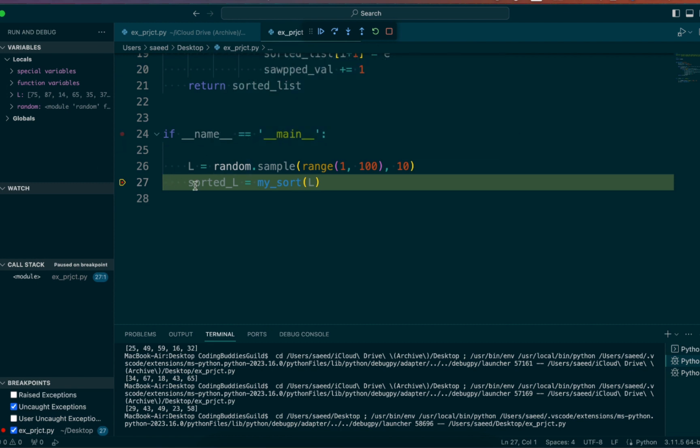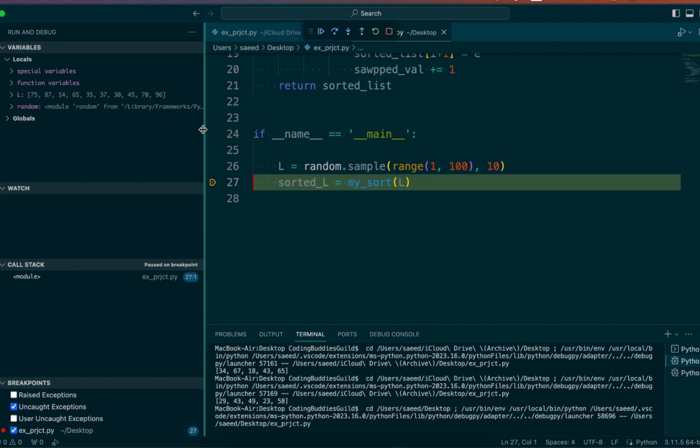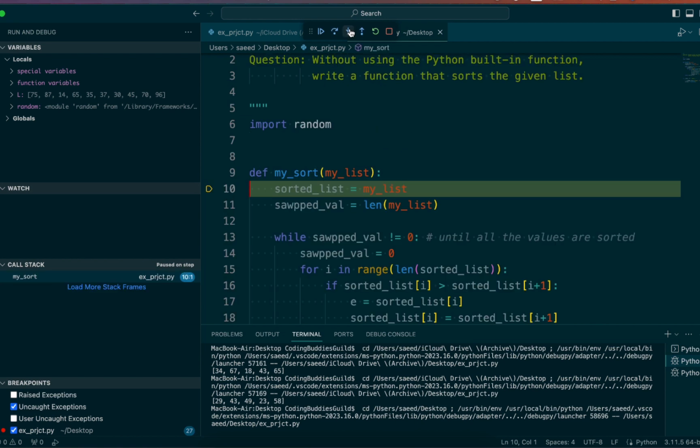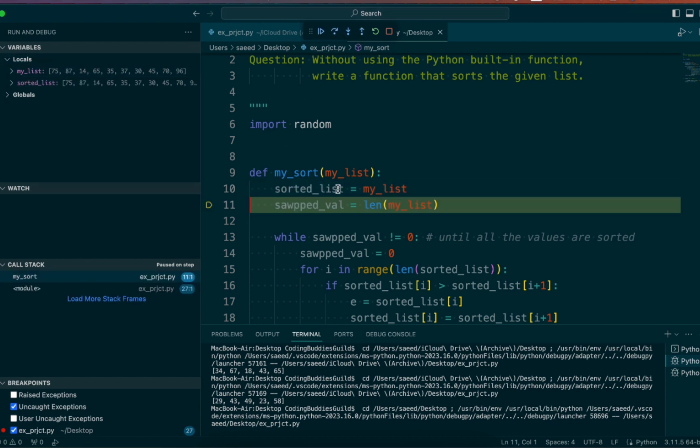Let's just see what's going to happen. Okay, so we're here. We called the function, and then you can see the list L. It's defined here. Let me use this so we can see what's happening. So this is the random list that we generated, and now we are at the function. If I do this, it goes to the function. You see, it jumps to the function and says, okay, my list is this value in here. And what's the next step? It defines the sorted list. And as you see, it is exactly like my list.